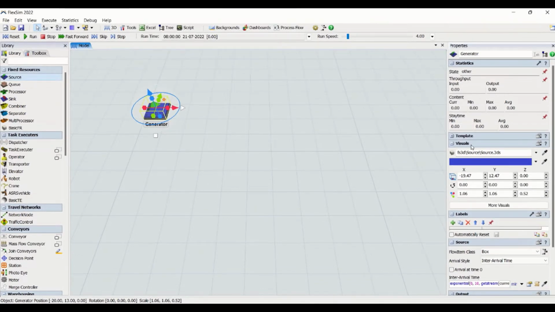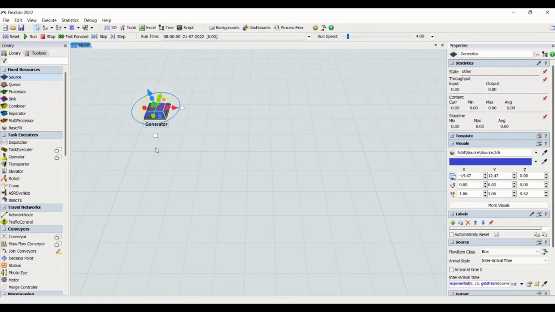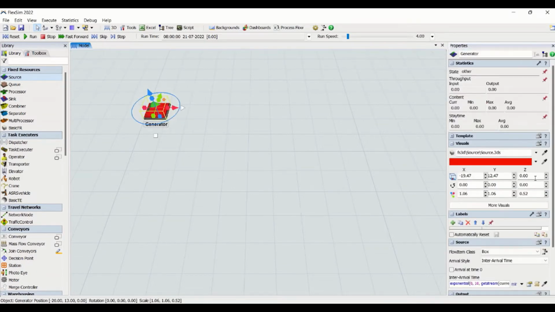Next comes the visuals. You can change the visuals for all the objects in the model. If you want to change the visuals of the source, you can put the 3ds path here. You can browse for it, or select it from this list. When you select that, the 3D shape of this object will change as per your selection. You can also change the color of the sources. You can make it red or green depending on your need.